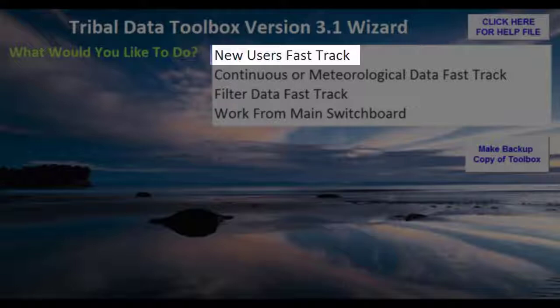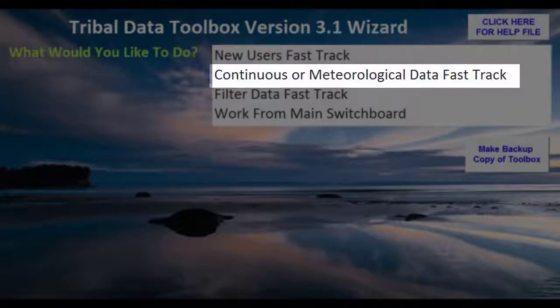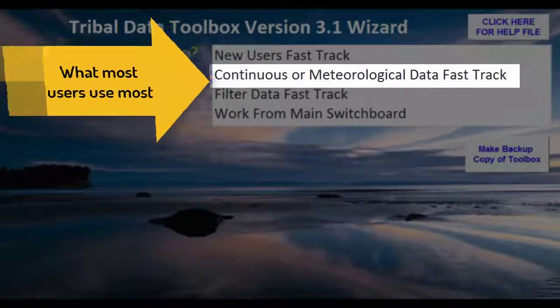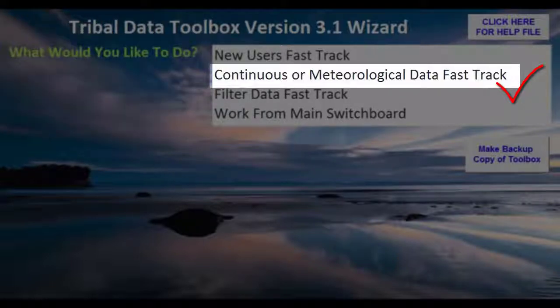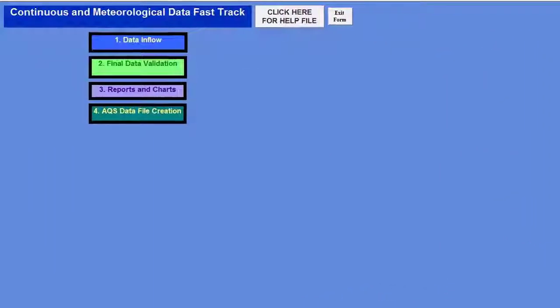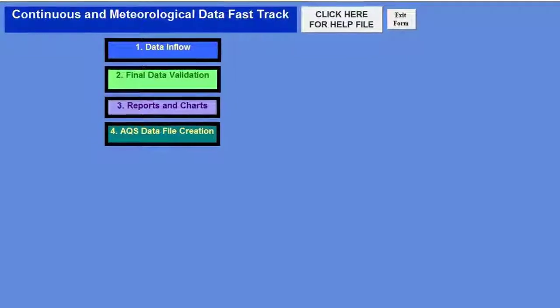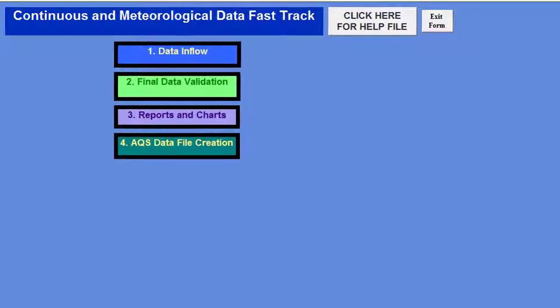However, we're now moving forward, and we're going to be going on to the Continuous or Meteorological Data Fast Track option. And this Fast Track is the one you'll probably be working with the most often if you're managing continuous or meteorological data. So I'm going to go ahead and click on the Continuous or Meteorological Data Fast Track, and that opens up my Fast Track form. And in this form, we have 4 buttons. And these 4 buttons represent all of the data entry or import functions for continuous and meteorological monitoring.